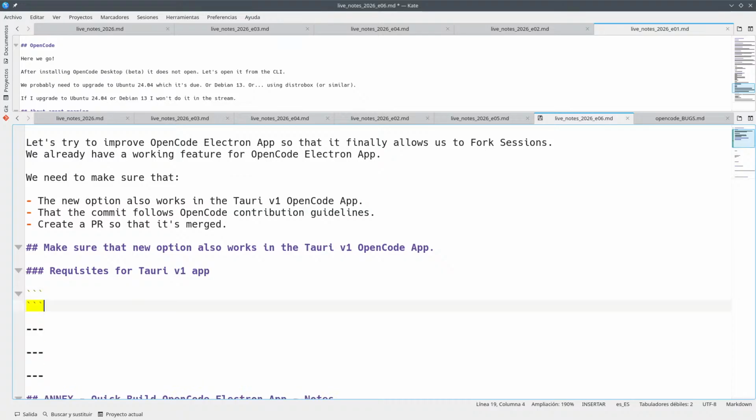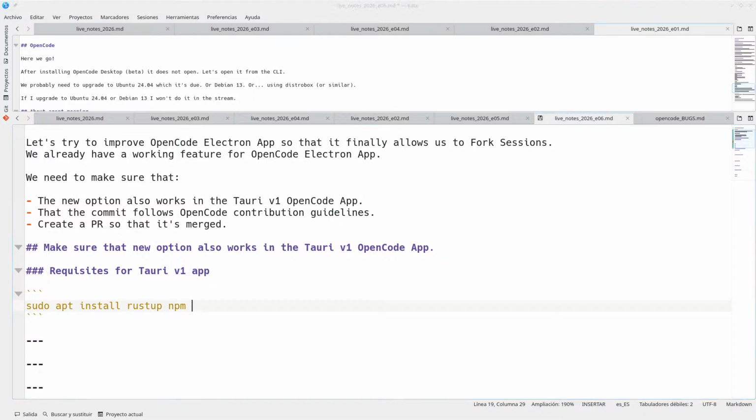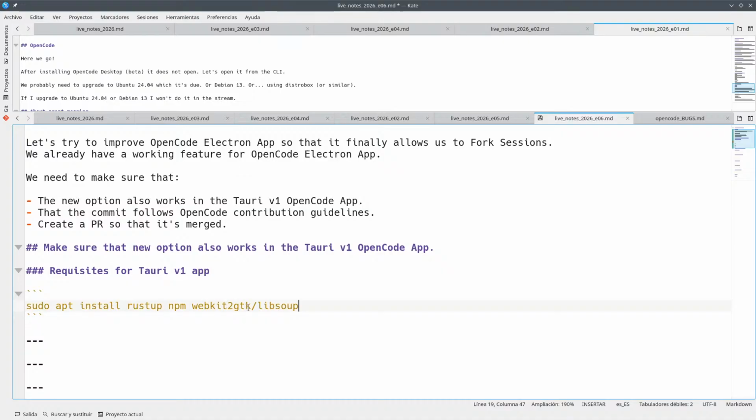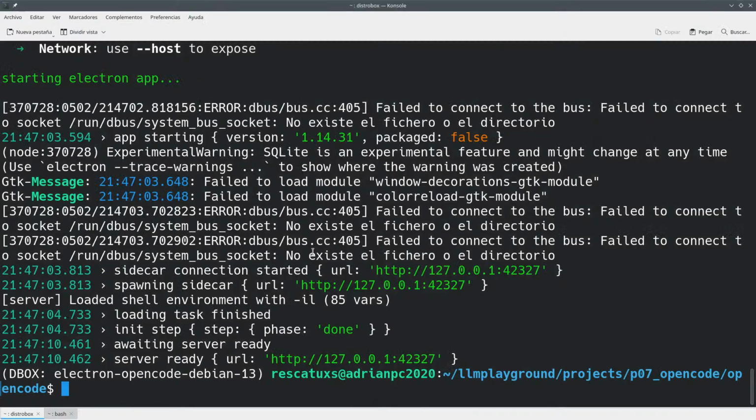Basically, what it's telling us is to install Rust, then npm, and then some dependencies, which I'm not sure are actually needed. And then we can do the npm install. Let's try this thing for now and see what it tells us.